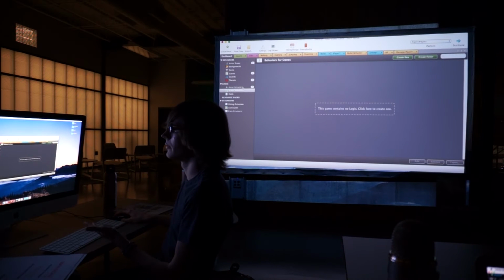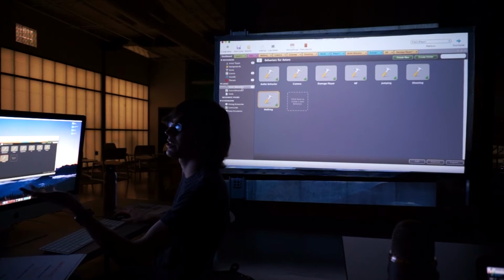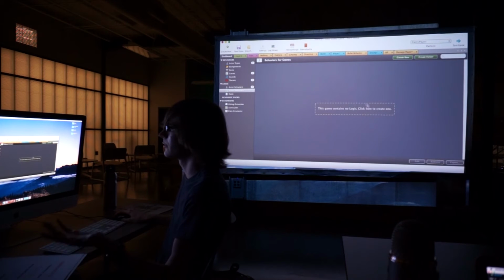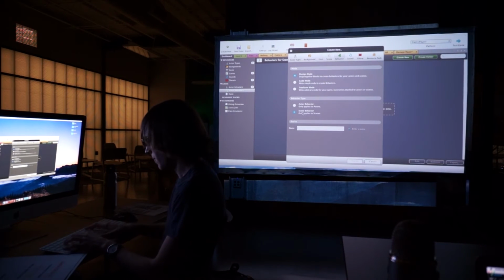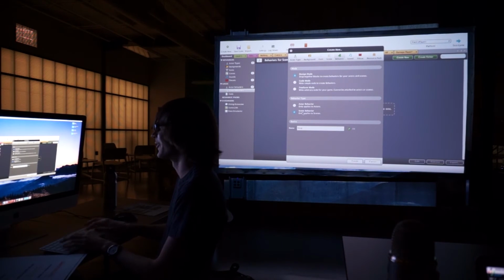So we'll make a new scene behavior. Before we were making actor behaviors, we can actually make behaviors that attach to scenes. We'll call this reload on death. That's a good word, respawn. We'll do that. Respawn.